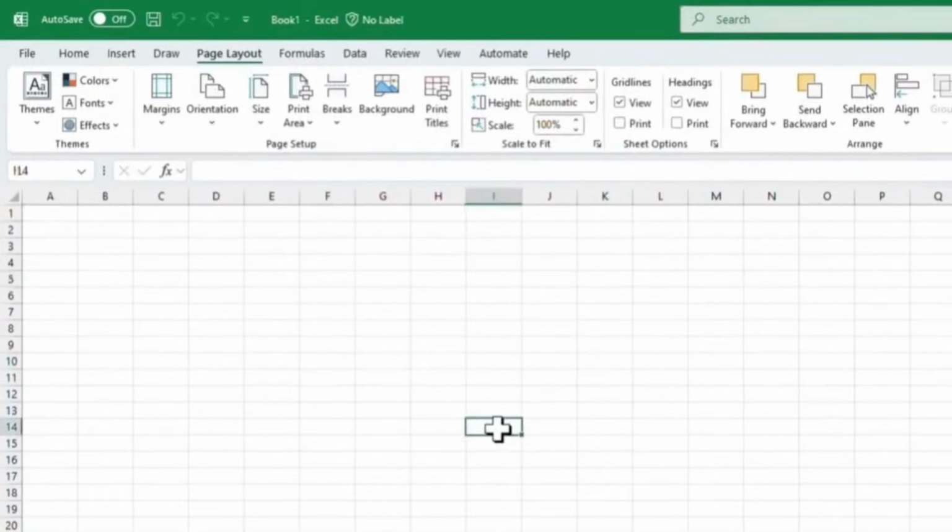It's just the intersection of the column and the row. This particular cell here has a name. It's I14.